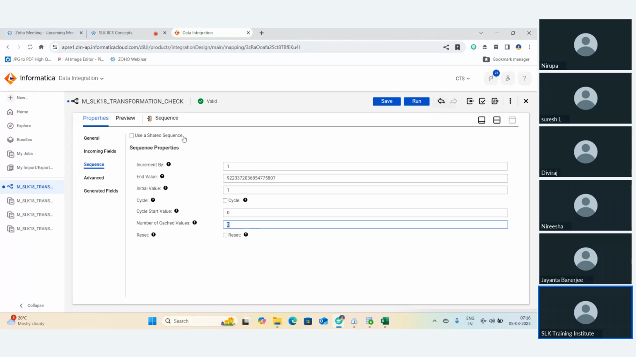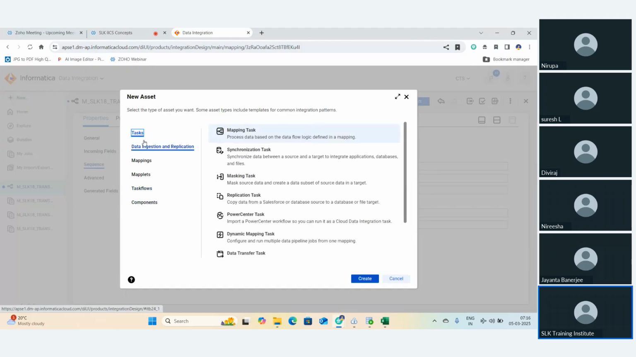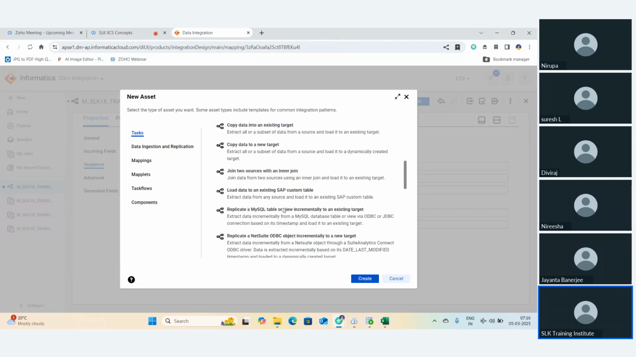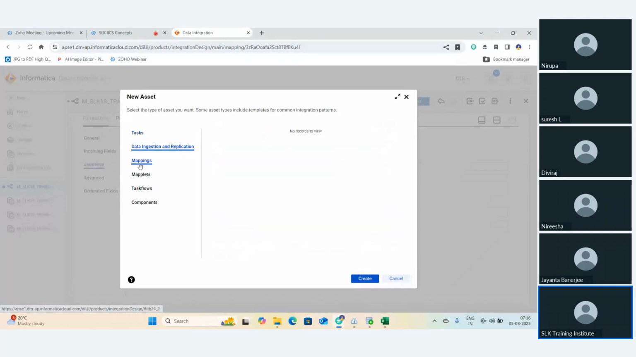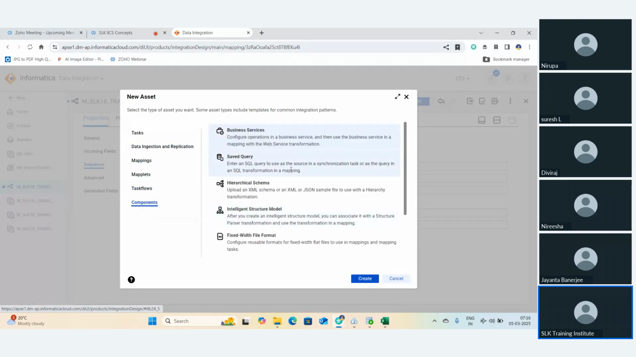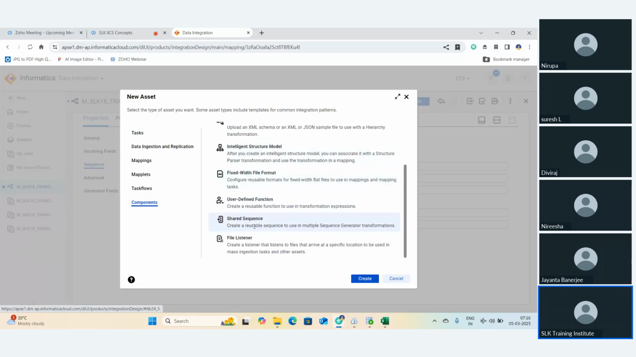Okay, and we do have a shared sequence option. When we create a mapping, we can create a shared sequence, in the components section. If we wanted to reuse the same sequence generator multiple times, let's say one table is being loaded with two, three mappings, and if we use multiple sequence generators, then the values will get duplicated, because each sequence transformation is going to generate the same numbers.